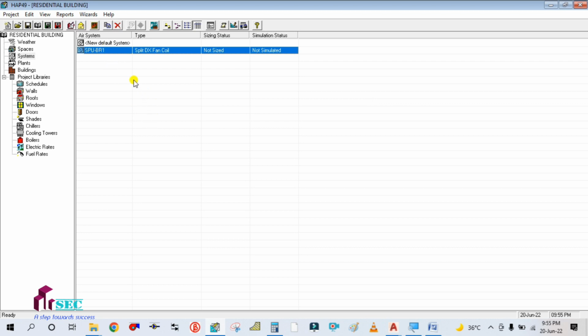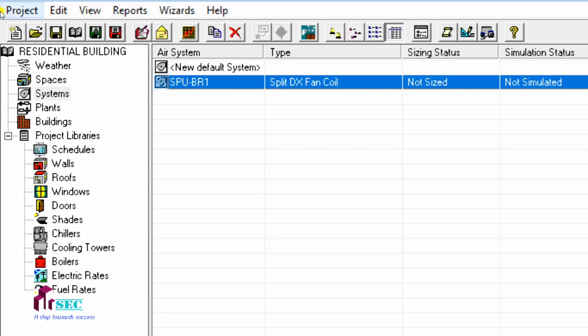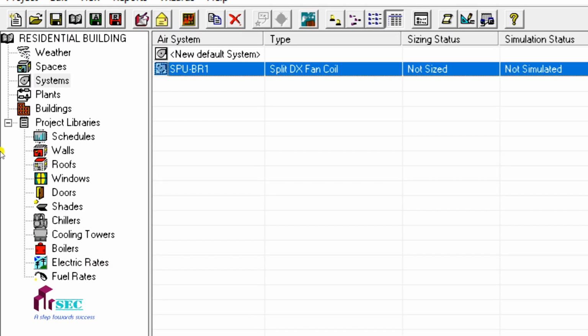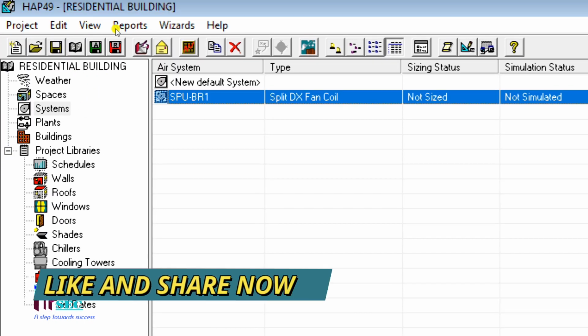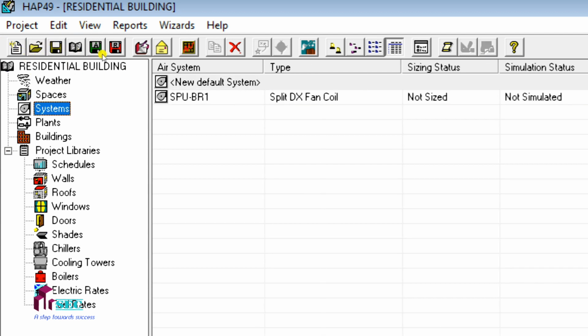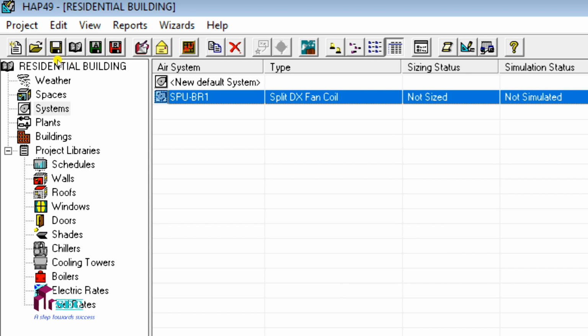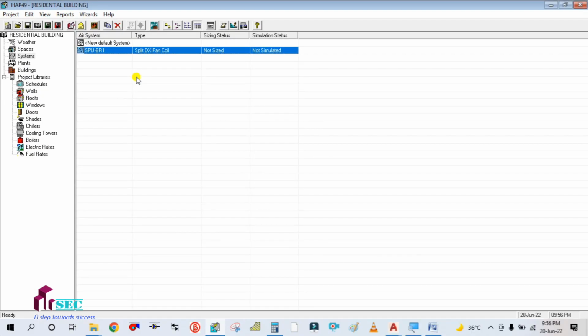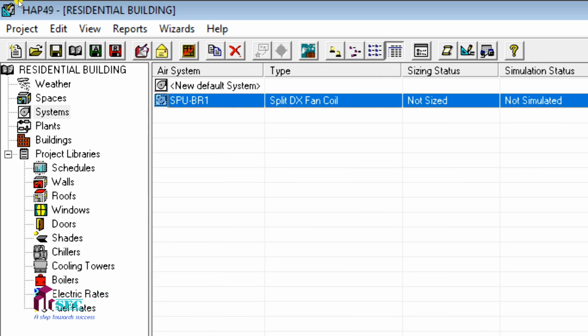Similarly you have to create a system for each office, each space. For the first step I have already explained how to create the space, how to create the system, schedule, wall, windows, etc. And then finally I have explained how to create this system. So I have already created it, you can see here. Now we have to generate the report. Now the time is to generate the report.